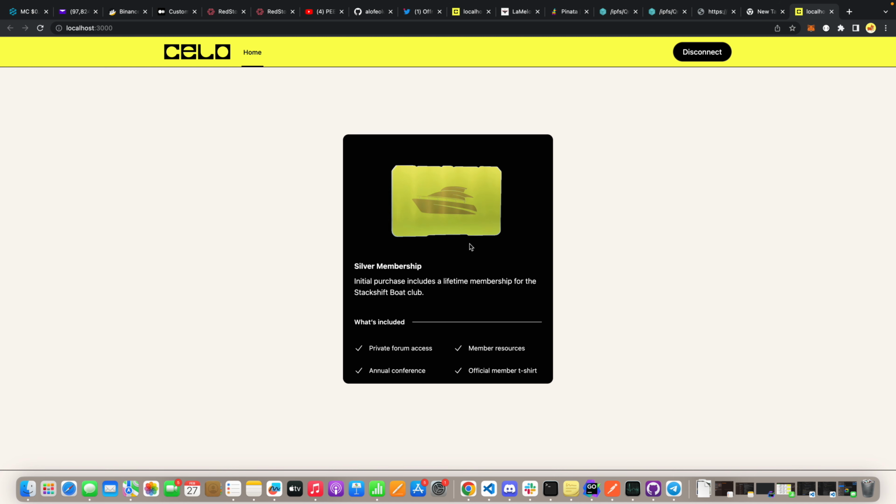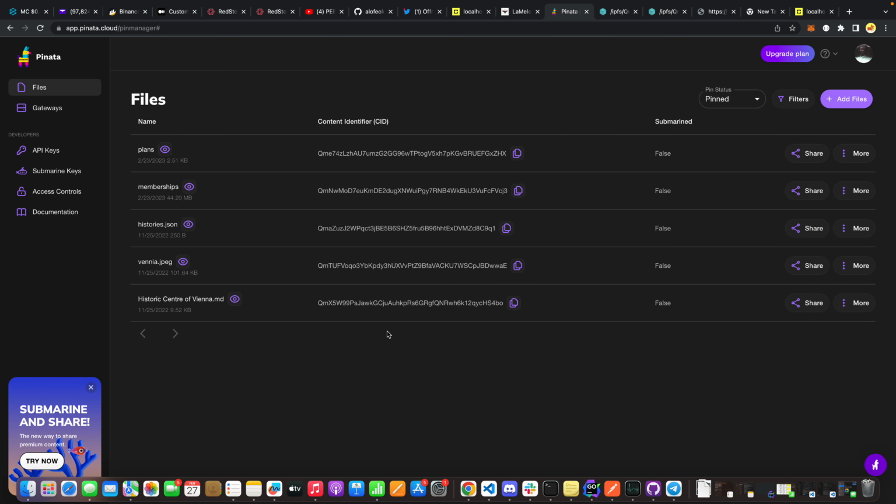So the next thing that we want to do is create the meta tag. Once we upload our images to Pinata, we want to create a meta tag for each plan. To explain very well, we have the silver plan, which is the basic plan issued to a new user. We have the gold plan and then we have the platinum plan. So we need to first upload these images.